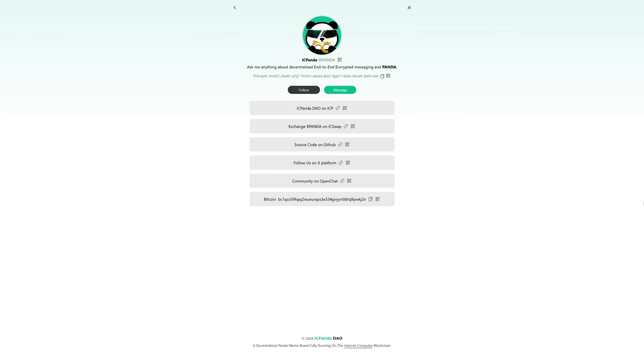ICPanda Message is another dApp on Internet Computer with a real-world use case for encrypted end-to-end messaging. If this application gains a lot of traction and brings in a lot of users, that will be good for the Internet Computer blockchain. It will increase cycle burn, increase awareness, and provide people with a secure means of communication.